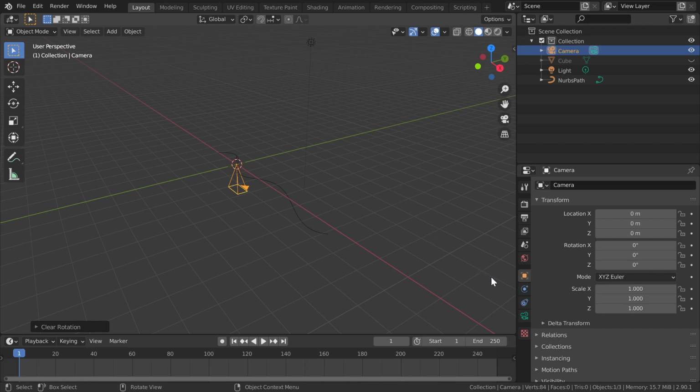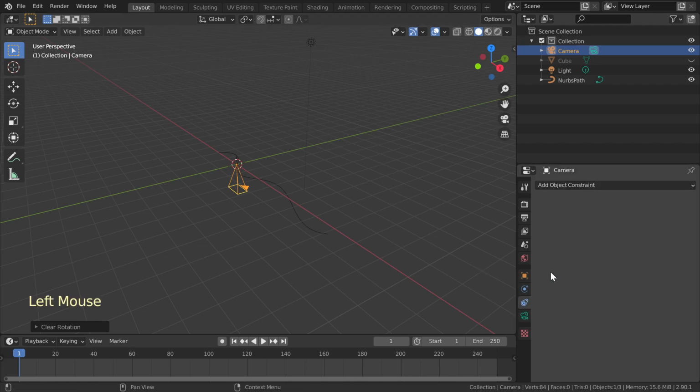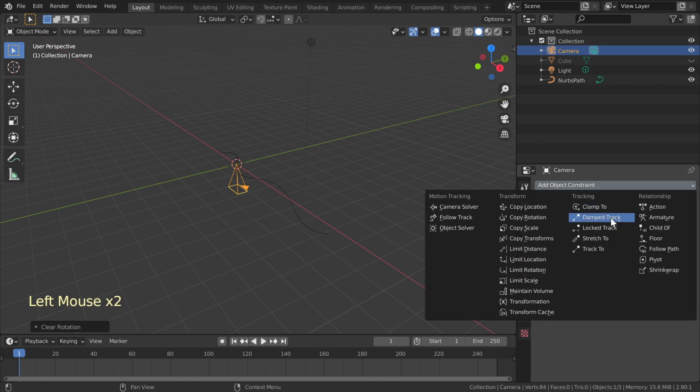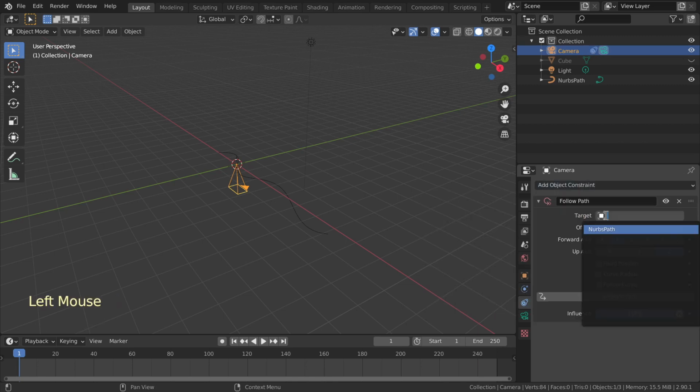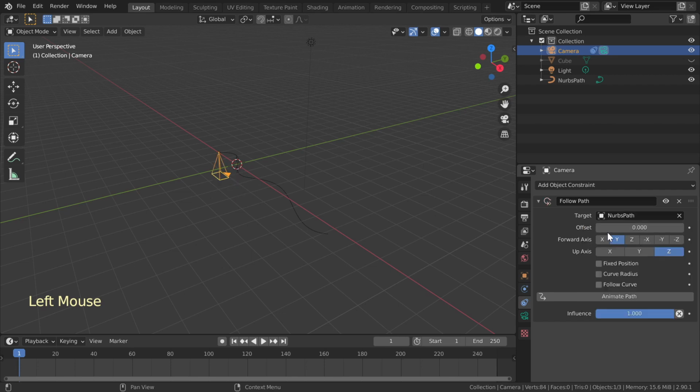Now go to Properties, Constraints panel. Add Object Constraint, Follow Path. Choose NURBS Path as the target. Tick Follow Curve and click Animate Path. The coordinates are evaluated in the camera's local coordinate system, so forward is -Z and up is Y.